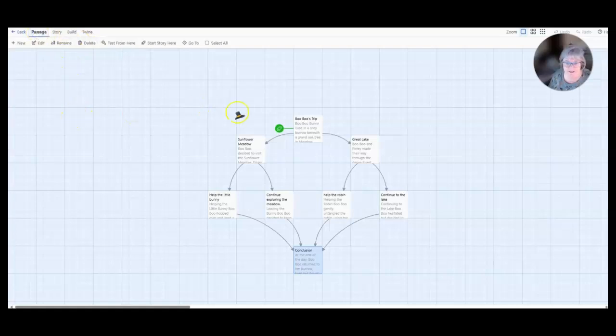But let's go back to passage, and I want to show you, these are what we call passages, each of these little boxes. You can see the arrows are taking them from one passage to another and down to the conclusion. You can see my little Boo Boo story. They all go to the same conclusion. Okay. This little icon here means this is where the story started.